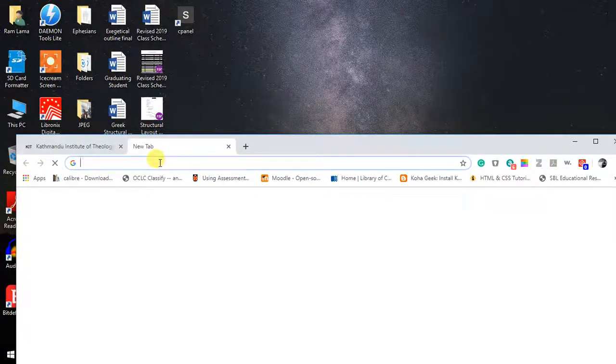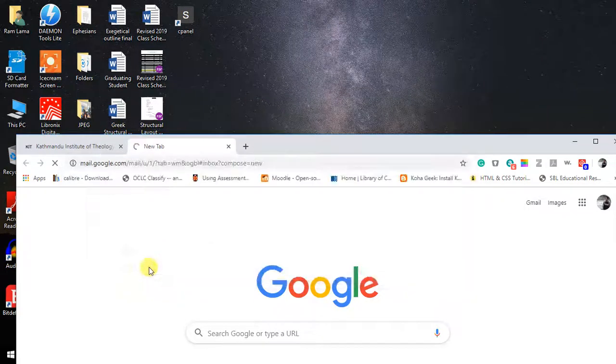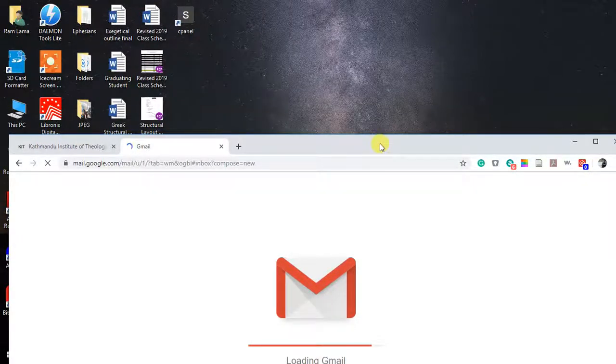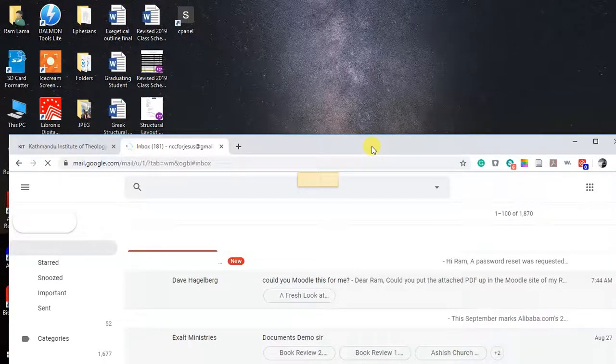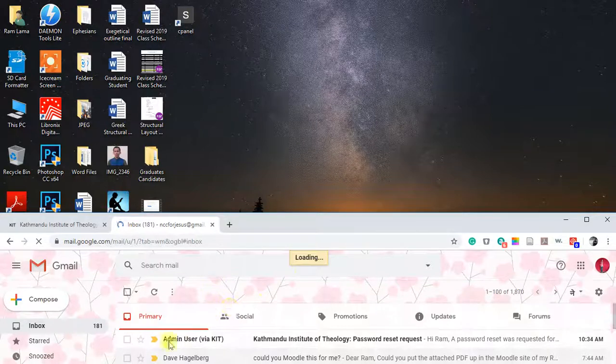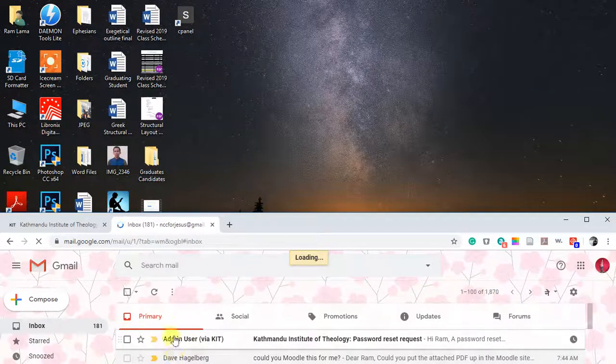Okay, let me open my Gmail. I think I just closed that one. It is taking time, maybe because of the internet. Okay, now in my Gmail, as you can see here in the primary, it says admin user by KIT request. Hi Ram. So they have already sent me an email to reset my password.